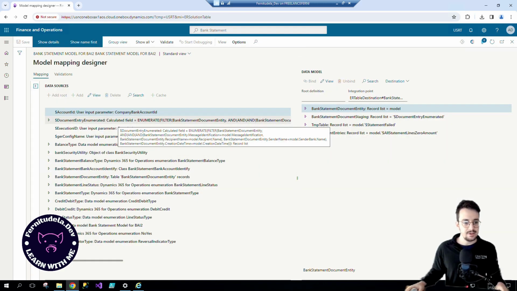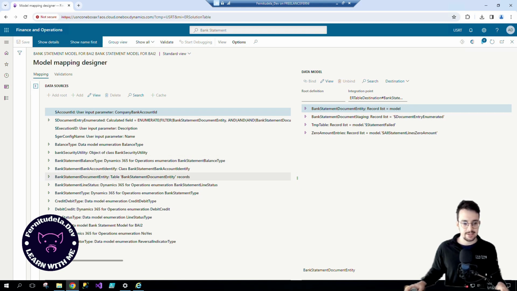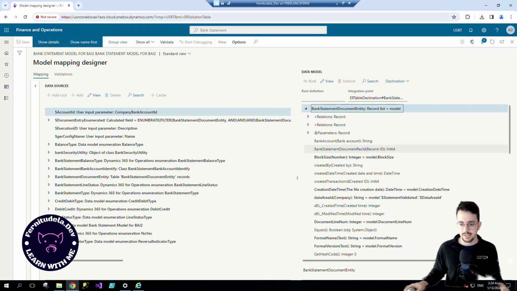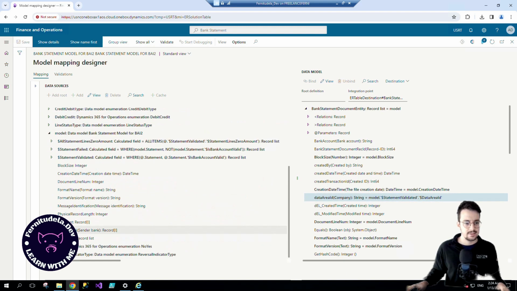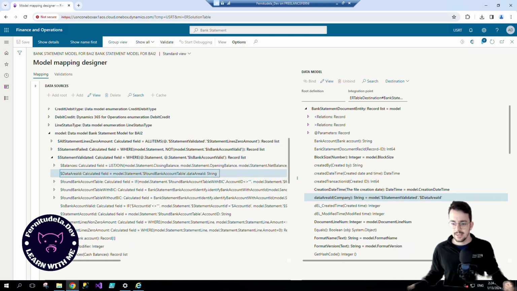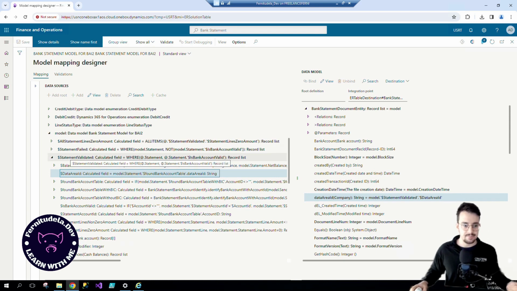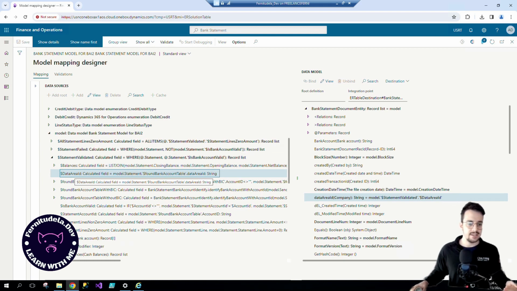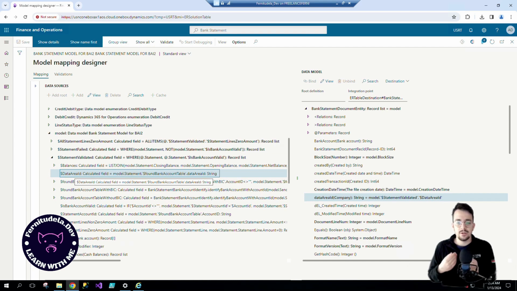We go to the model mapping here, it's starting to do things, and it was complaining about statement validated data area ID. So where is that statement validated data area ID? Well, we have to look for it a little. Here we see model statement validated data area ID. So here it is. So it appears that following the same logic, if we would have a statement validated, even when the data area ID is empty, it won't fail because data area ID is a string.